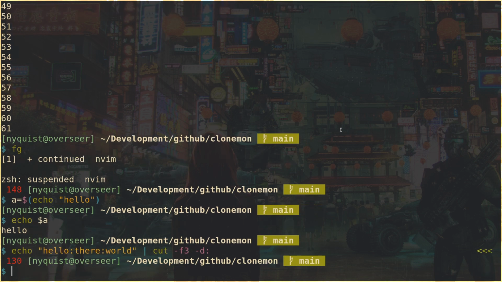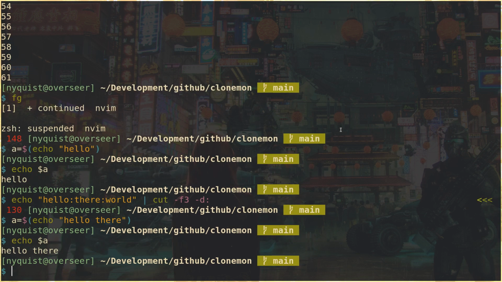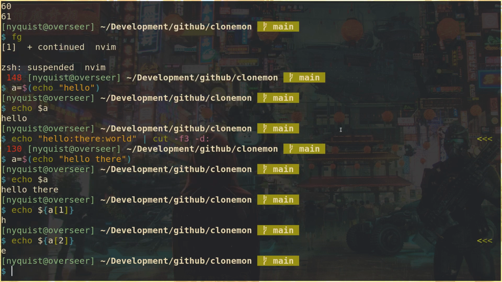But the thing is, when you think about splitting, right? This is not going to handle splitting. So if I do echo hello there, I think the A will only be hello. No, I think that might be. Wait, I want to see echo star A. This is ZSH, so it starts with 1. That's interesting. It's taking it as a string. Okay.